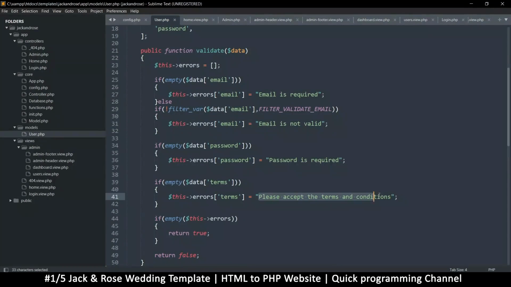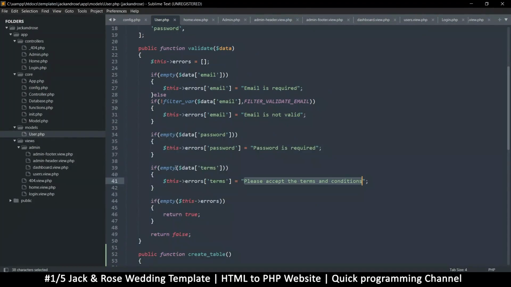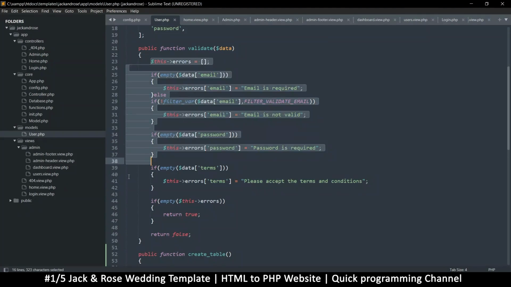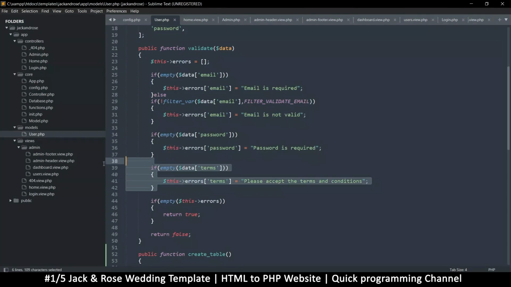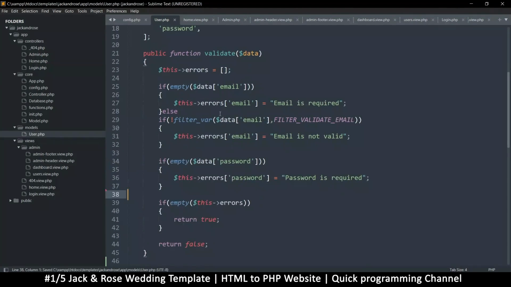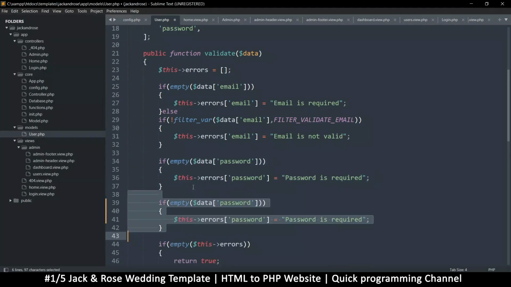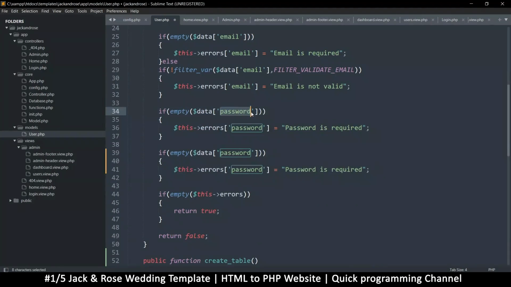So maybe there's accepting of terms and conditions, but in this case, because we're not asking the general public to sign up, we'll just be creating our records ourselves. No need to accept terms and conditions. So what might we want to check for though? We might want to check for the username. The username should not be empty. So let me duplicate this and change this to username. So say username is required if it's empty.